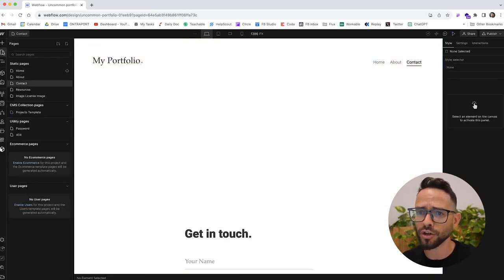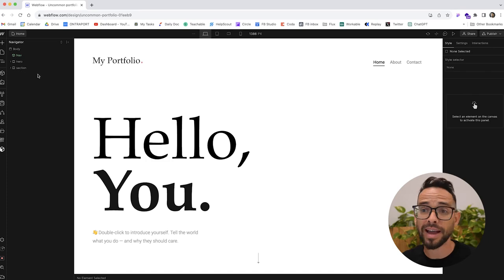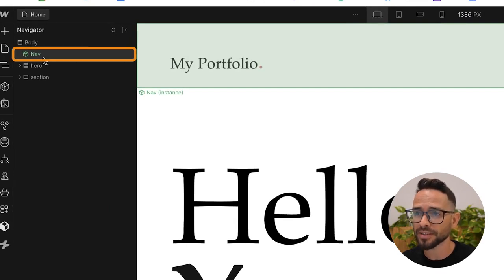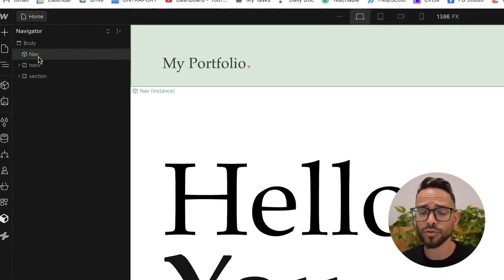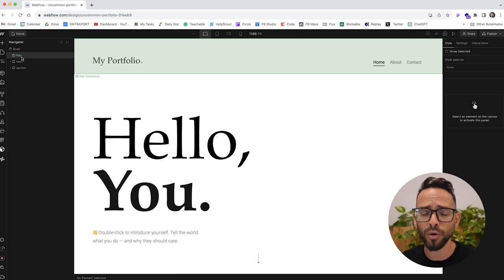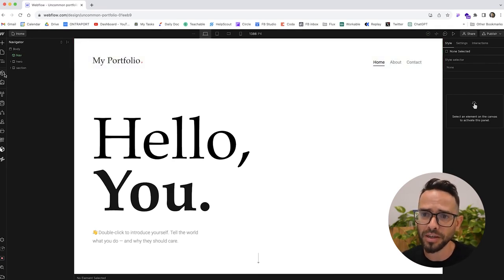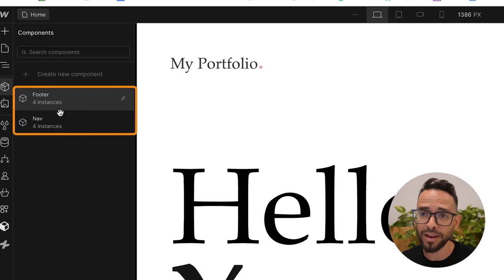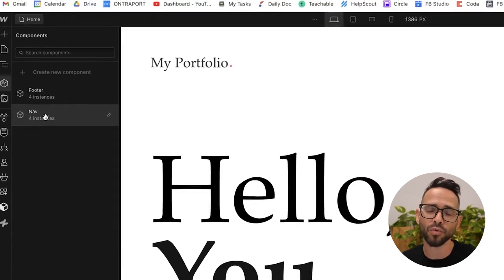So let's go ahead and start saying how this is built. We can see here in the navigator basically what we have on the page. The first thing that we have is this nav, and you can see that it's green, which basically means that this is a component. A component is basically something that you create once and you use it in multiple places throughout the website. You can open up the component panel here and you can see that both nav and footer are used 4 times within the project, which makes it really easy.